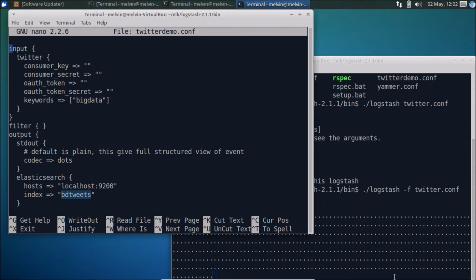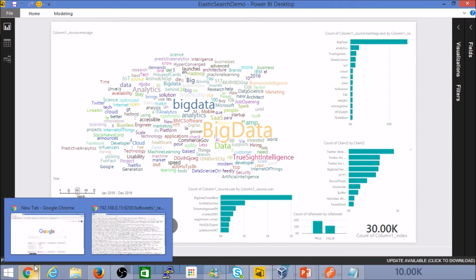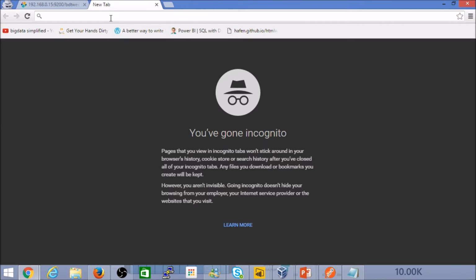So now going back to the application itself, Power BI. Just before we dive into Power BI, a quick question in terms of how we can extract all this information from Elasticsearch. We are going to make use of one of the approaches, which is the API.